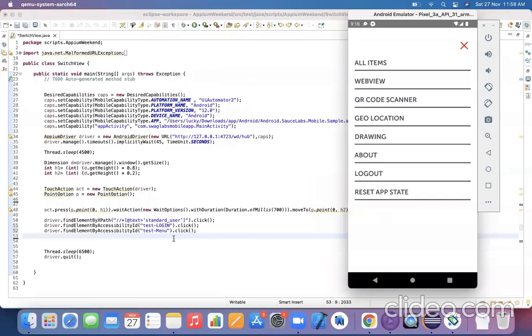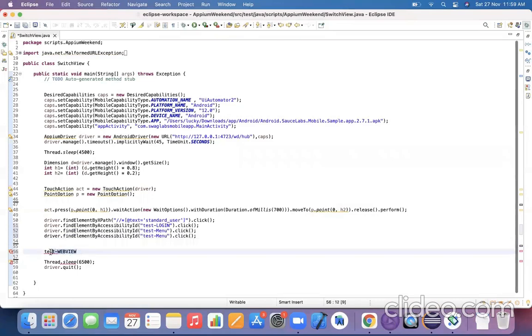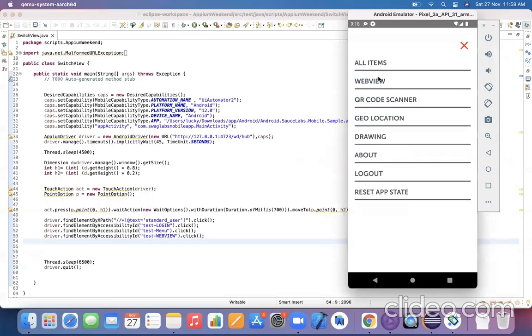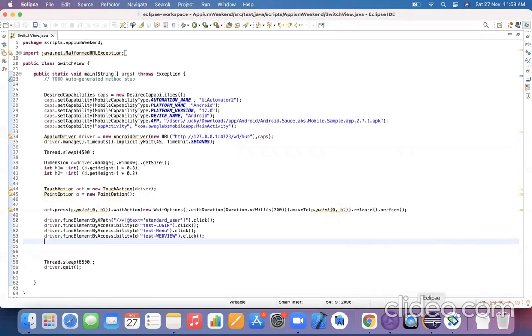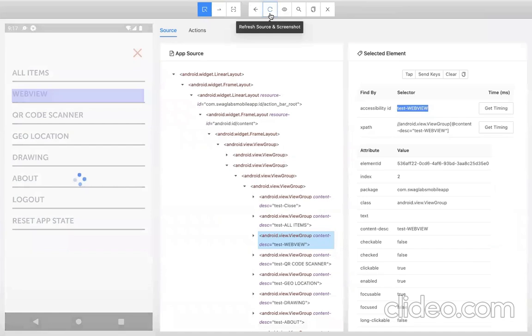So come back here and click on this one. Test web view. So we will be clicking on this web view that will be navigating to this screen. So here a user can enter the value and he needs to click on that search button too.